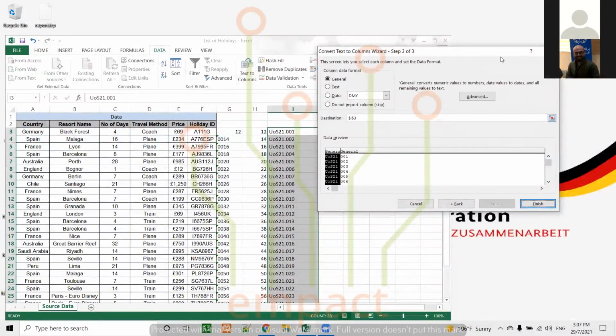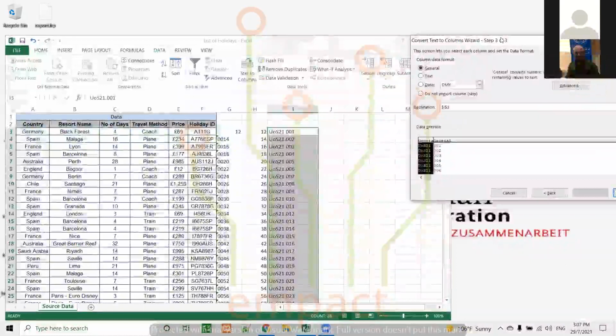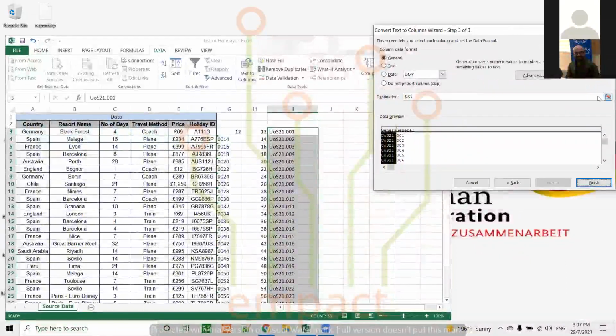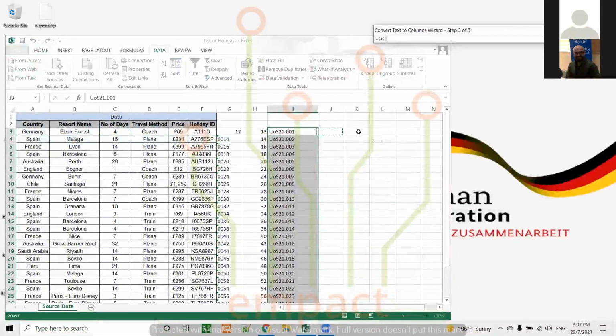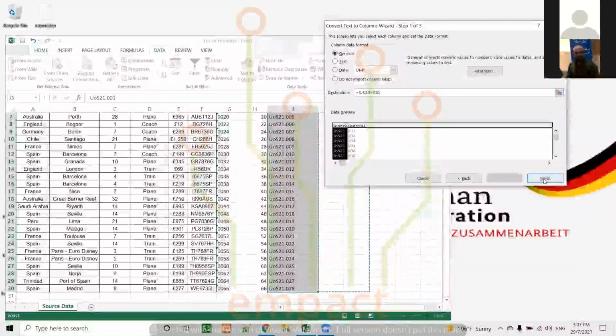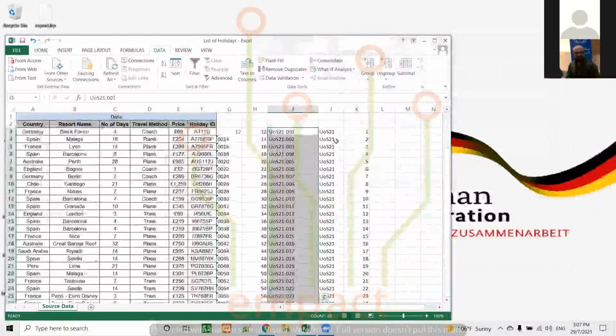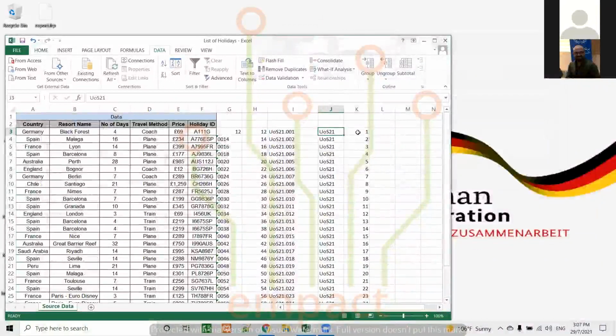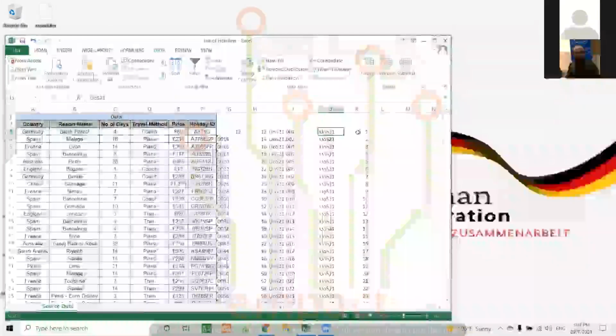This time we are picking somewhere else. Where is it? I want to put them here because we have two columns. Then yes, finish. So I see now it's been separated. Wow, that's great. So this is what I want.